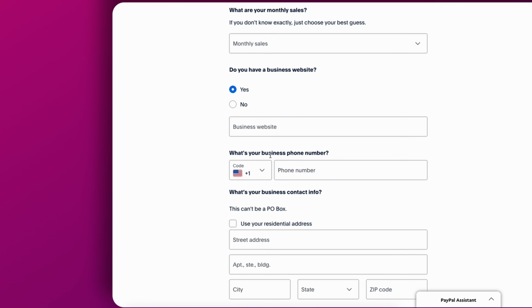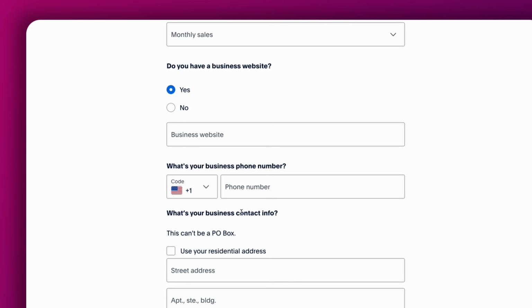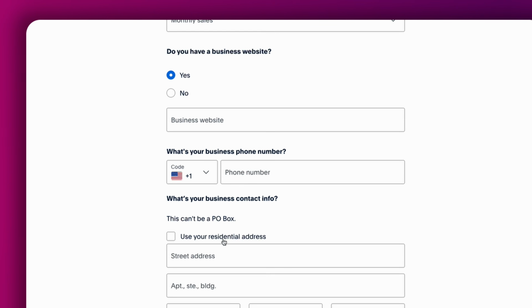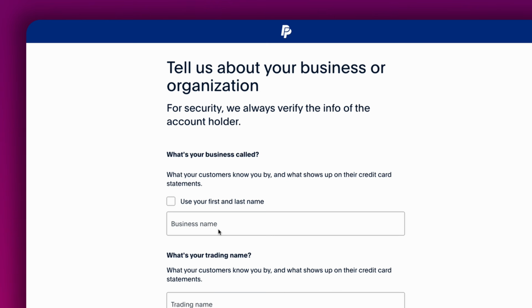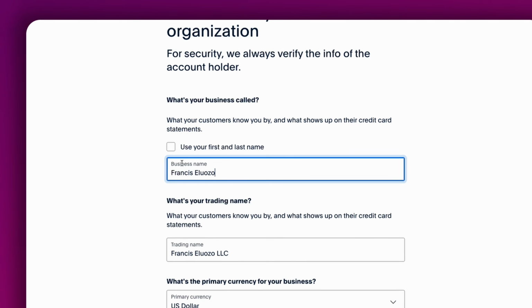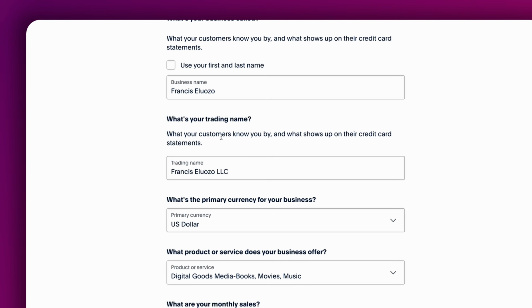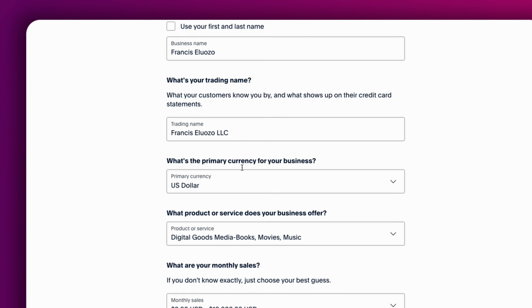And then you provide your phone number and your website and all of that. I have a video on how you can get a virtual number for the purpose of this. Although PayPal is not going to accept a virtual number, they want a real number, for the purpose of making the account, just use the virtual number. So I'm going to enter my name and then my LLC name, and then of course the currency that I want to do business in, which is the US dollars.